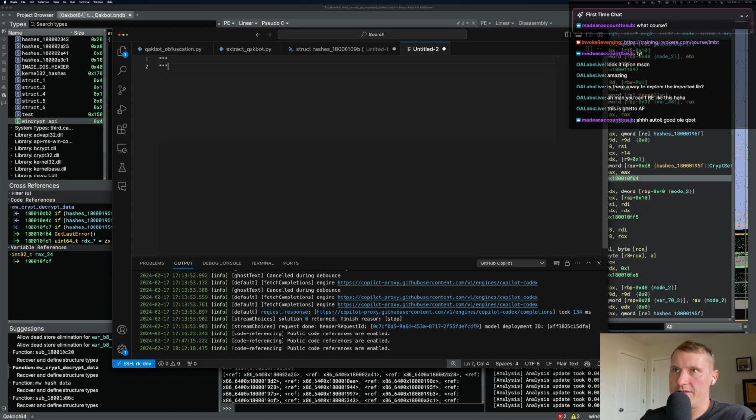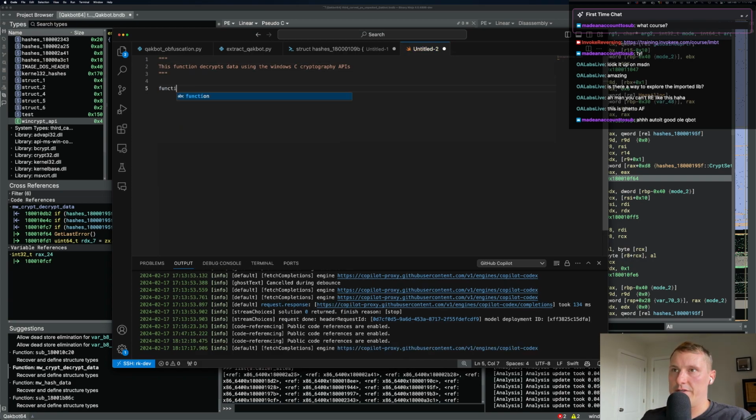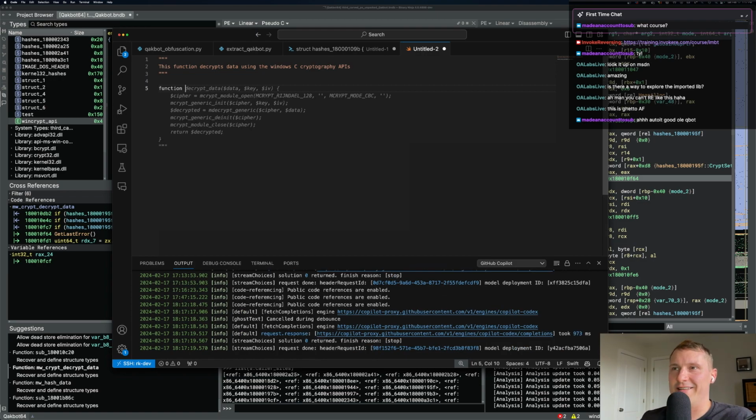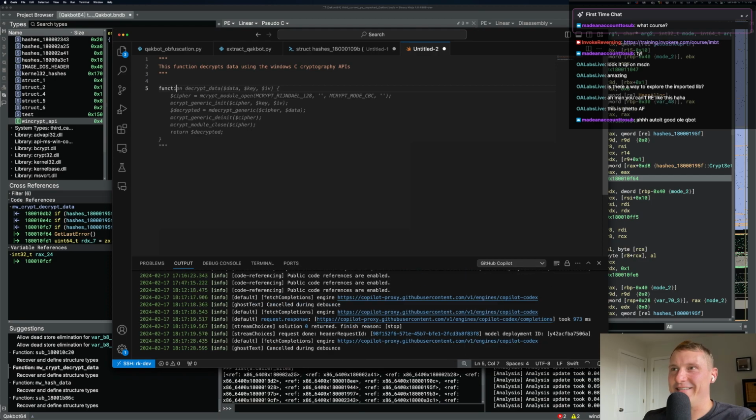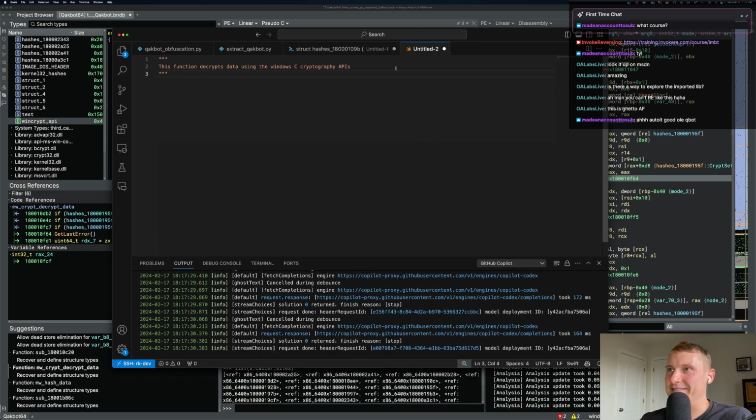So this is Copilot. If I do something like, this function decrypts data using the Windows cryptography APIs. So there's no telling what it'll give us, but, hold on. I thought that was pretty funny. So for example, okay, maybe this is a terrible example.